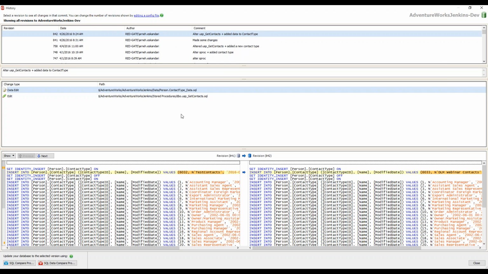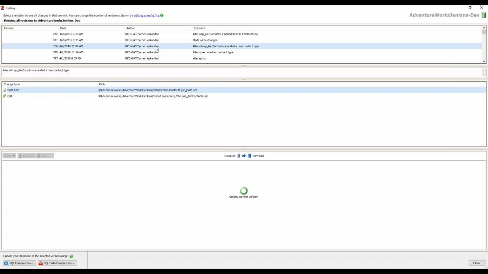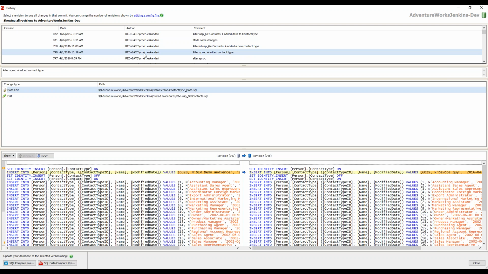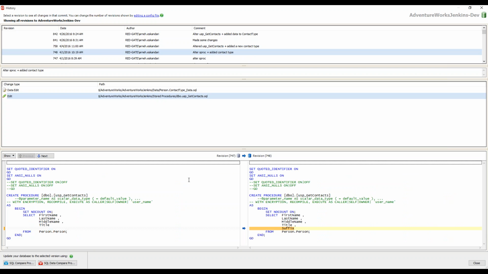All this information is pulled from TFS, so we're not storing anything on your database or anywhere else to keep track of these changes. This is all pulled from your source control system. So you can easily go back in history and see what commits were made by which developer, when and why. You can see what objects were affected and how they were changed going from the previous change set to the current change set or revision that you're looking at.